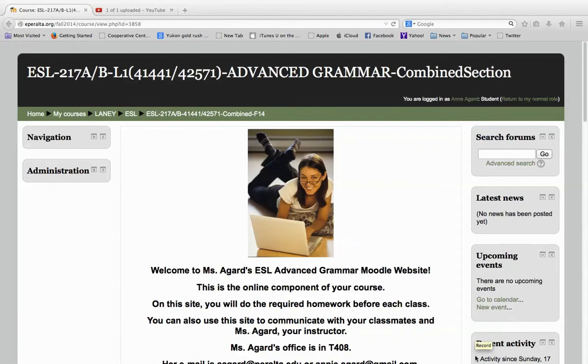This is a little guide to how to use the Moodle site. When you're logged in, you'll see this picture, and you'll see the title of the class up here. You will see this string of white labels across that shows you where you are right now. This means right now you're on the home page for this class.